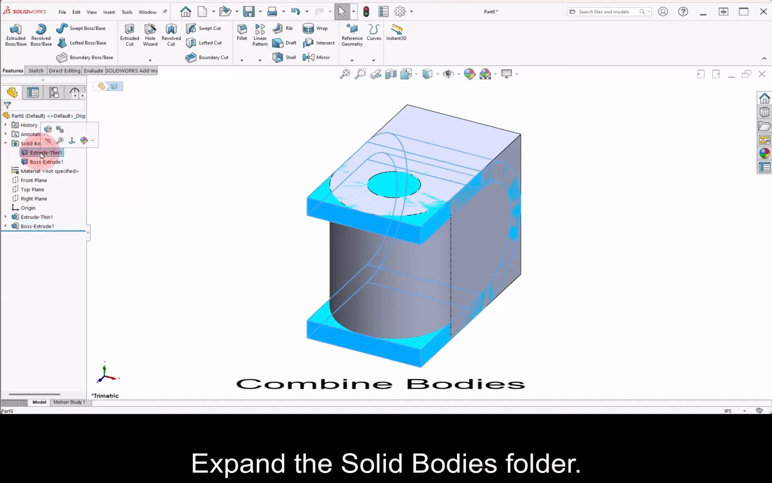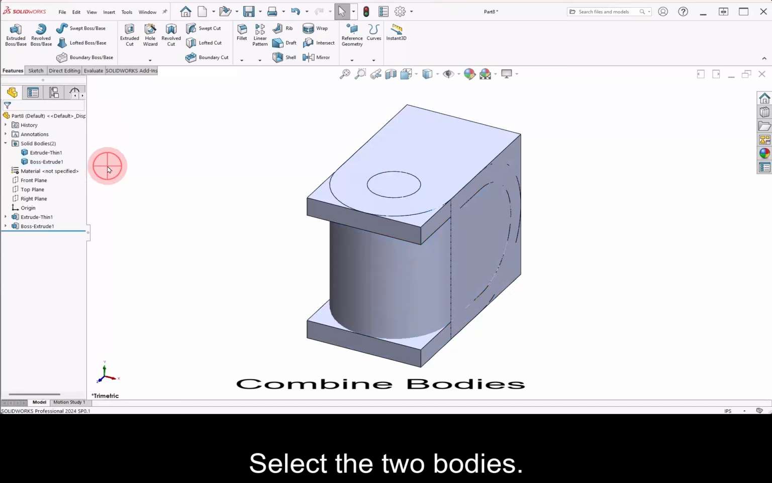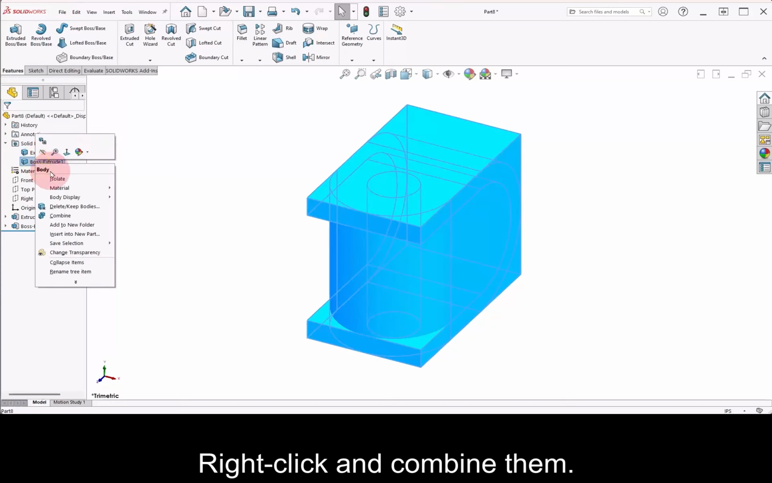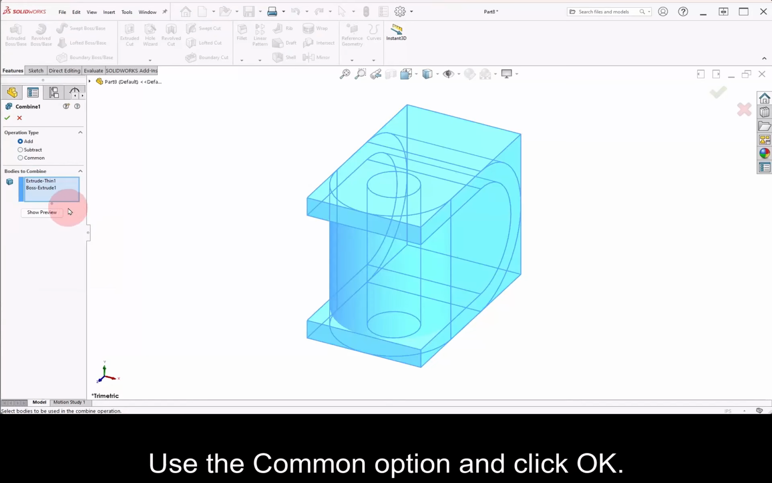Expand the SolidBodies folder. Select the two bodies. Right-click and combine them. Use the Common option and click OK.